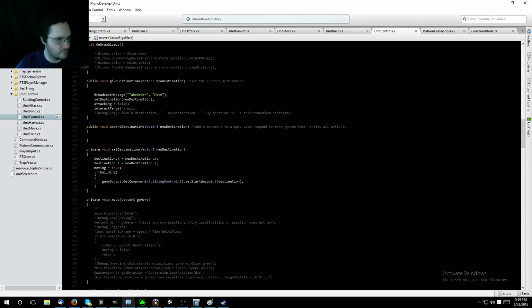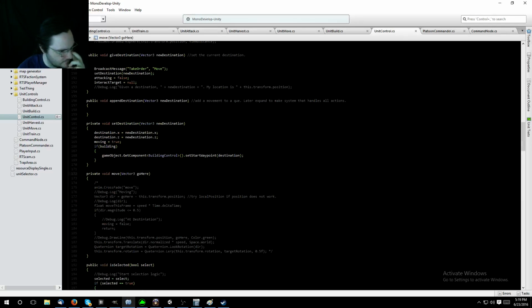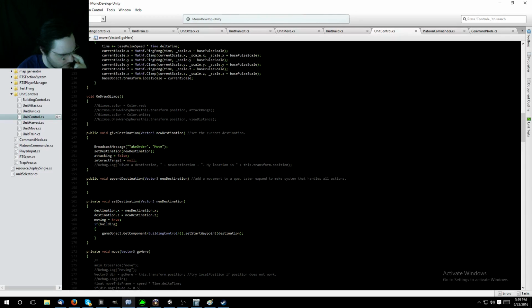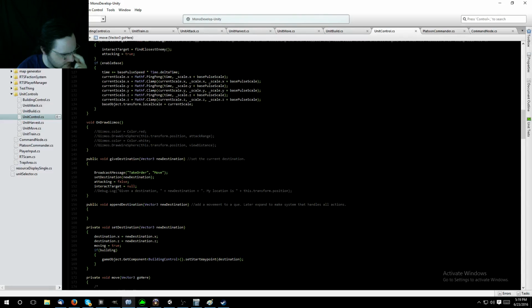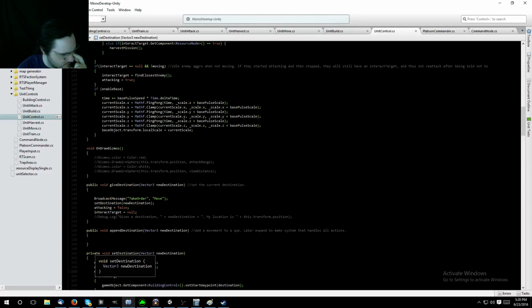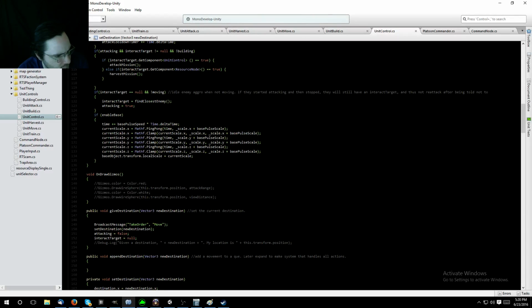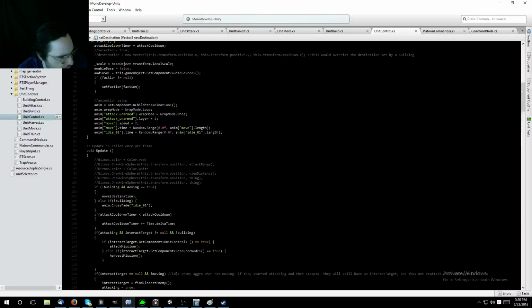The move mission would set stuff for it to do. The moving up here would do: set destination. If building, moving through. Append destination, set destination, give destination, drop target, move.